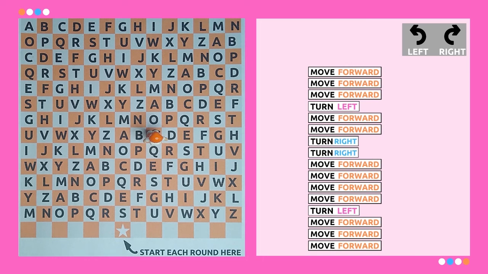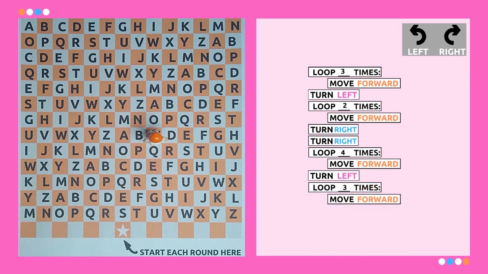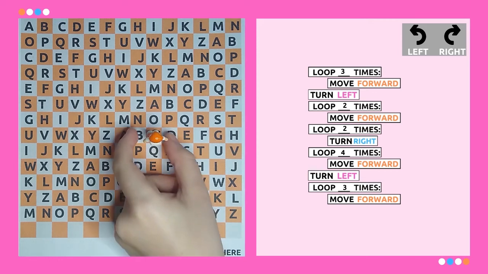So I'll make any repeating steps into a loop. We have a couple places where I move forward a couple times in a row, so I can make those into loops. And right here, I turn to the right twice, which I can also make into a loop. Now you can see that this algorithm is much shorter, it takes up fewer steps, but let's run through it again.